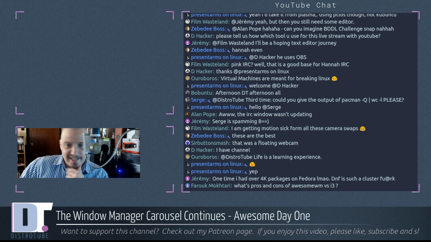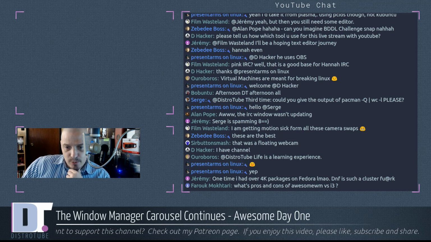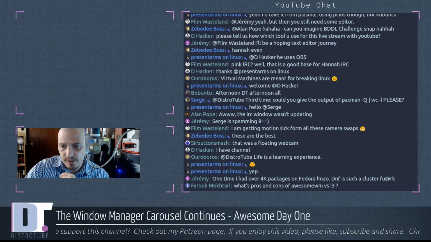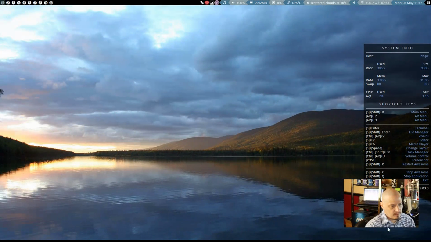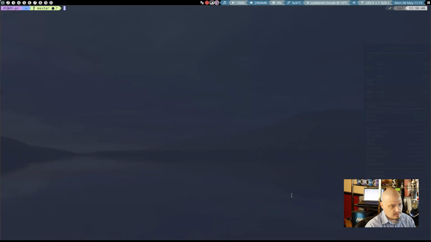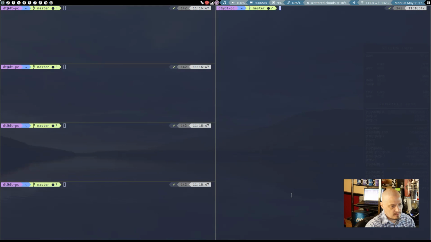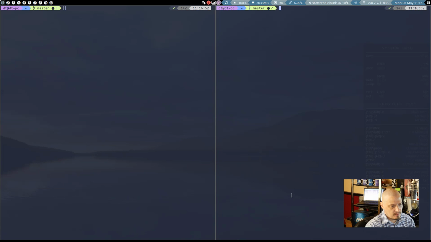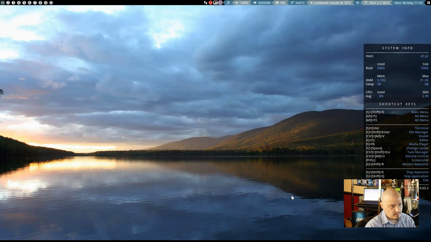Awesome Window Manager is a dynamic window manager. I like dynamic window managers. What does that mean? It means it has these pre-configured layouts, like the master and stack layout. I don't have to figure out what the layout is. I don't have to manually decide whether the next window is going to appear on the right column, on the left column, at the top, at the bottom.